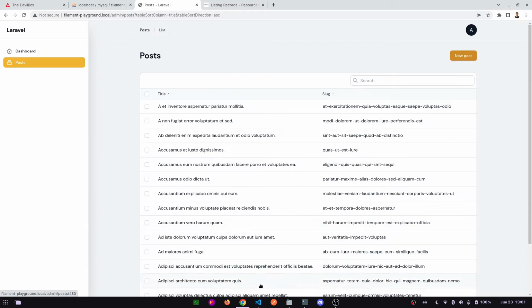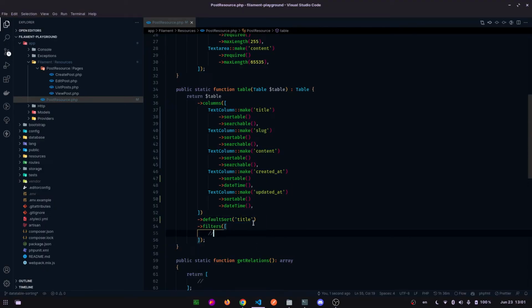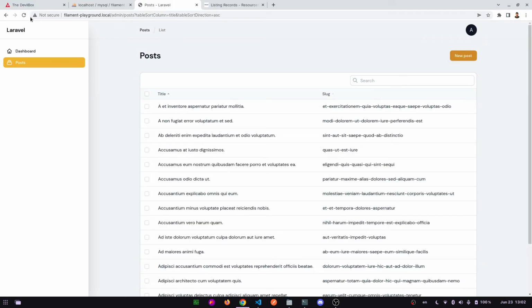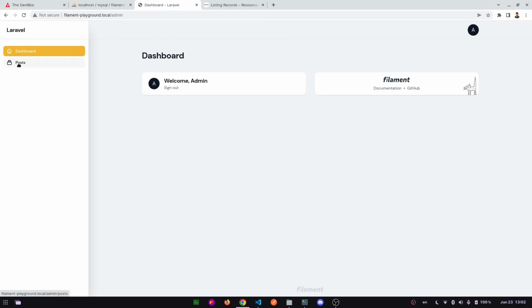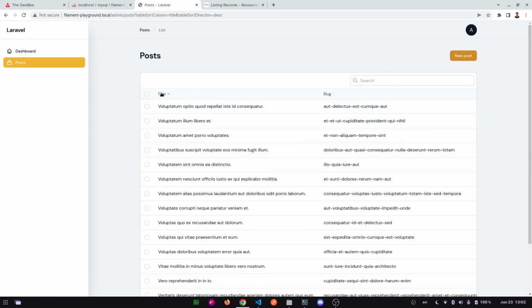If we want the title column to be in descending order by default, we will have to change something here. Let's give a comma and let's see, here it is set to ascending by default. Now give desc for descending order. Now refresh again, go to the dashboard and go to the posts again. By default the title column is sorted in descending order.